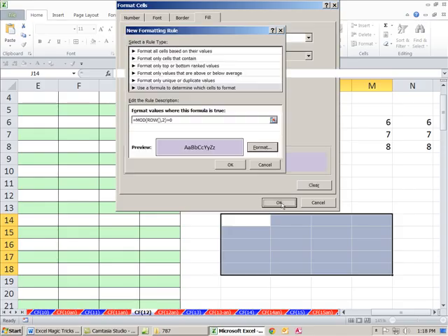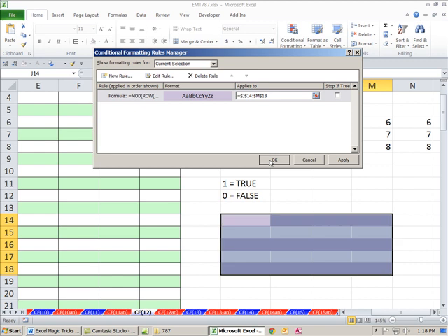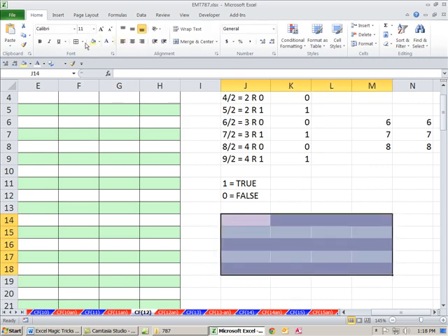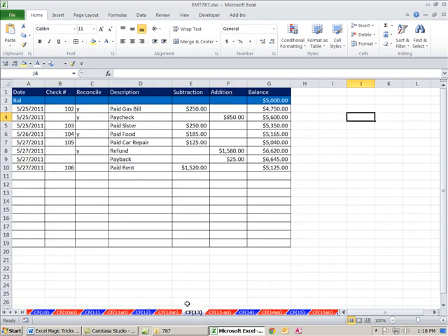Some formatting, whatever color. There's a nice lavender. OK, so now only the even rows are highlighted. That's a great trick there. Our 13th trick. This is a very useful trick. I've been using this for as long as I've been using Excel and keeping my checkbook, which is a long time.